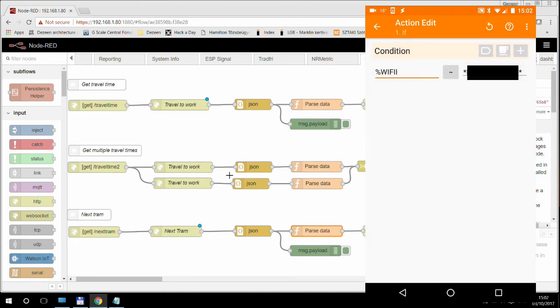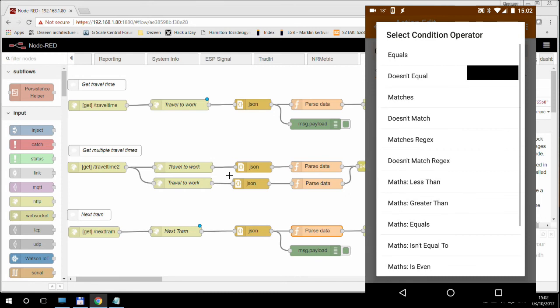And what you can do in Tasker is say that I want to use an if, and then for the condition or the variable, I'm going to use the Wi-Fi I. So that's the Wi-Fi information. And because it's a variable, you just have %WIFII. And the operator is matches.